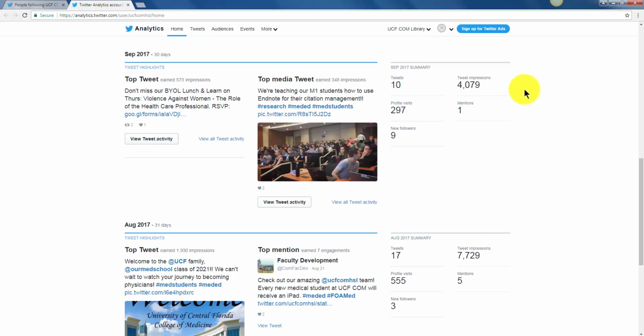In the summary for each month, you can also see at a quick glance what statistics you racked up for the month. For example, it shows you how many tweets you tweeted, the number of profile visits that you got, the number of new followers that you got, how many impressions you had, and then the number of times other people mentioned you during that month.